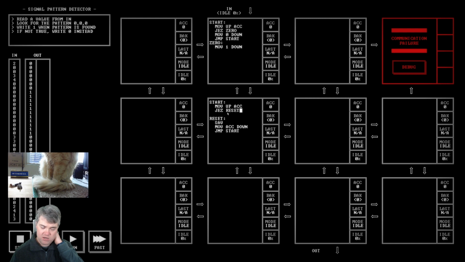If you are not 0, I want to add you again, which means I need a temporary storage here, which we can use over here. So we can just move up to ACC, move ACC left.